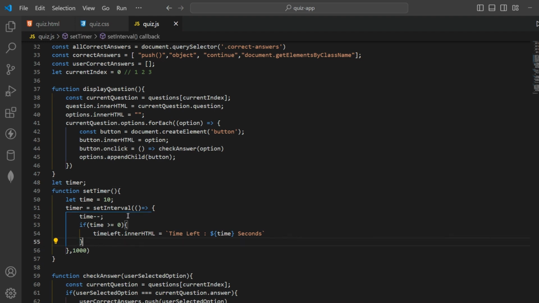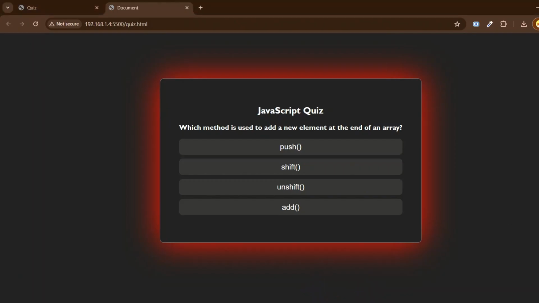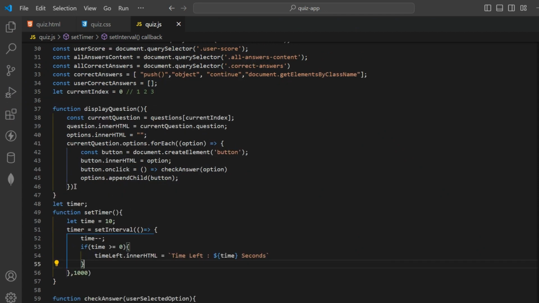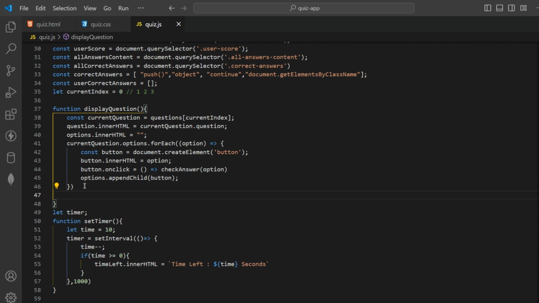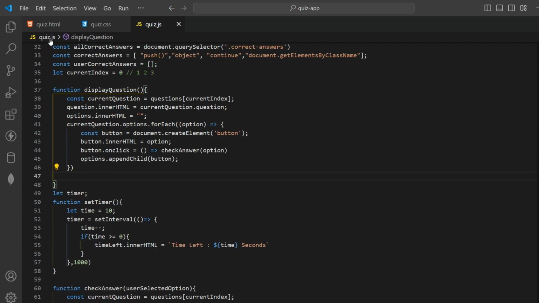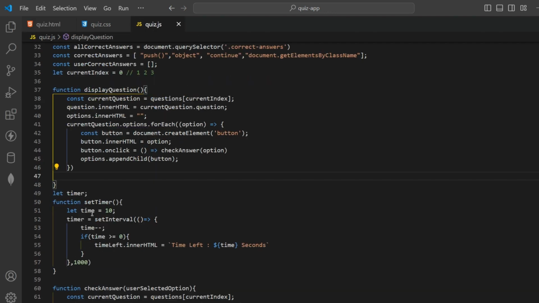So if time is greater than or equal to 0, we are going to display the time. Okay, let's open the browser and check whether it is working or not. Let me refresh it. Oh, that timer is not displaying here. That's because we are not calling this setTimer function inside our displayQuestion function. We have to call this, right? Because only if we call this function is it going to display this time, because we are adding content inside this paragraph tag with class name time left inside our setTimer function.